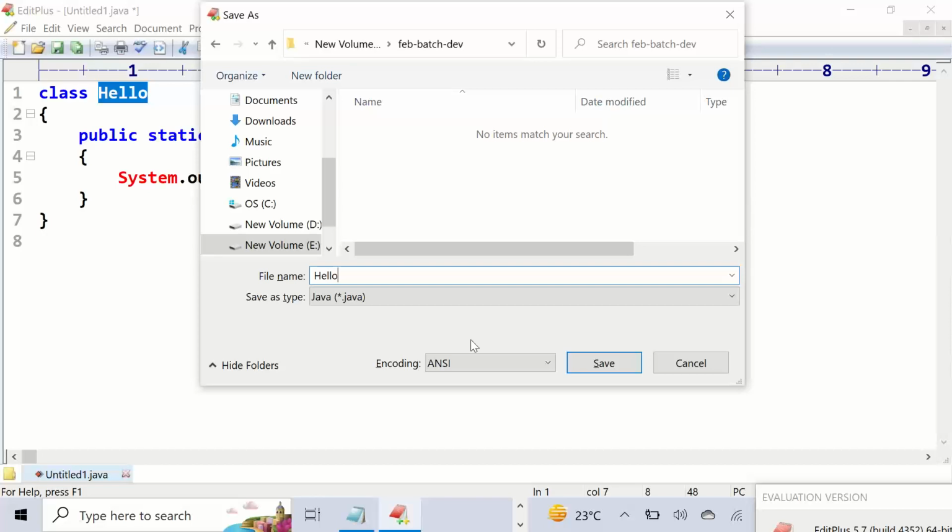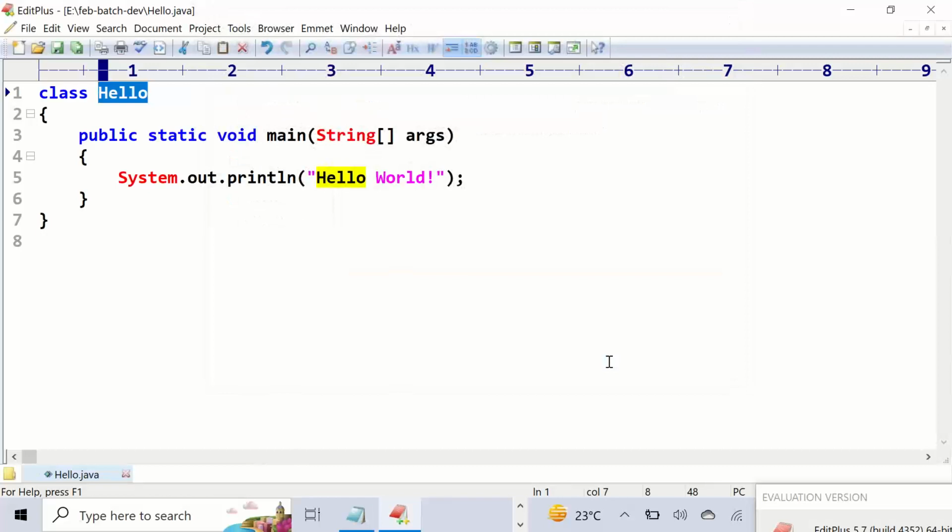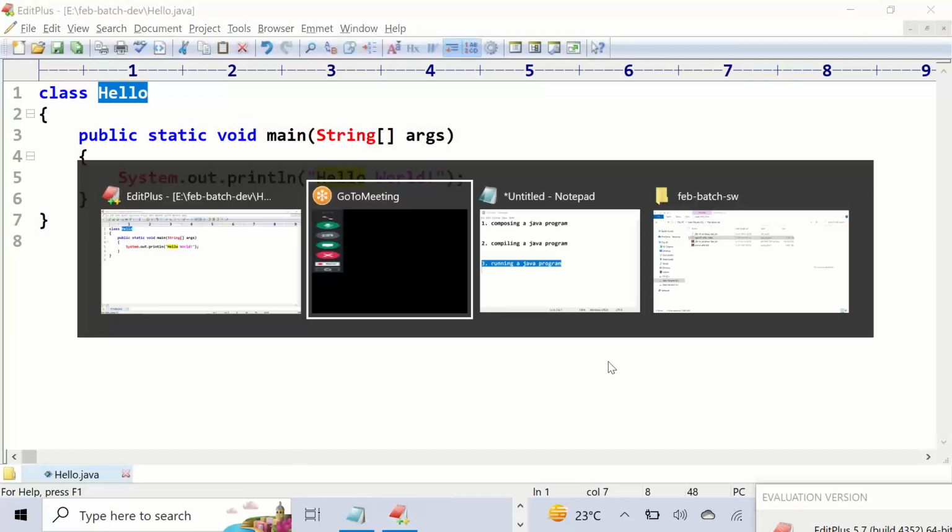We have to take care of two things. One is location, second one is name. Location is February batch DAV. Name is class name. Got it all. So save as type Java. Click on the save button. First step got over.